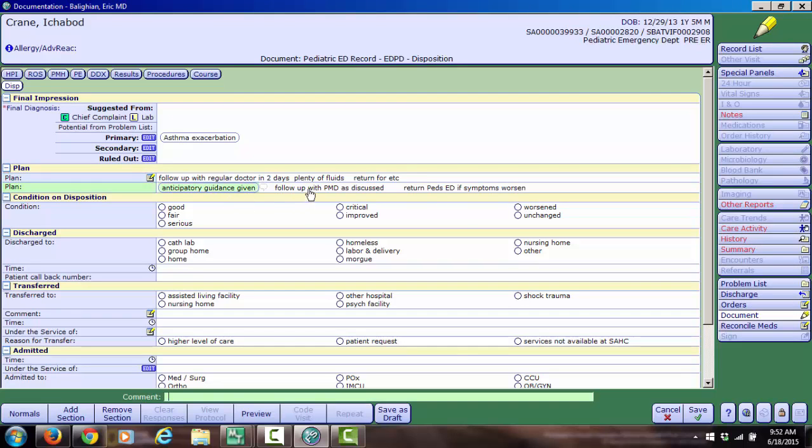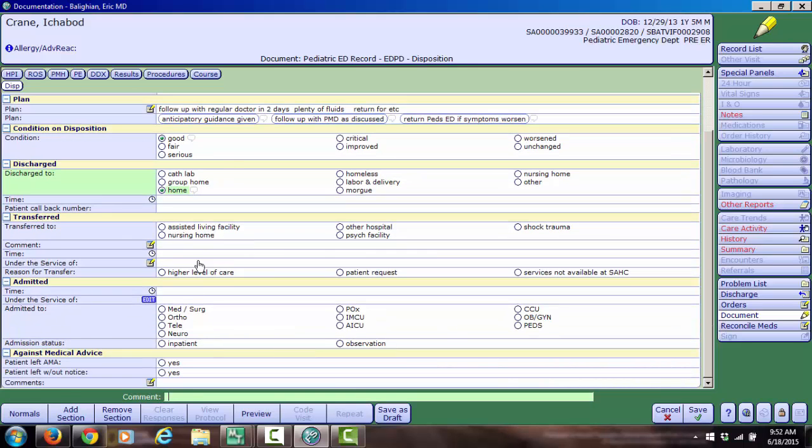Anticipatory guidance given, follow up with PMD as discussed, return to PMD if symptoms worsen, condition on dispo, good, fair, improved. I usually hit good. Most of the time they're good. Dispo to home. And then if they're transferred, if they're admitted, there's stuff down here.